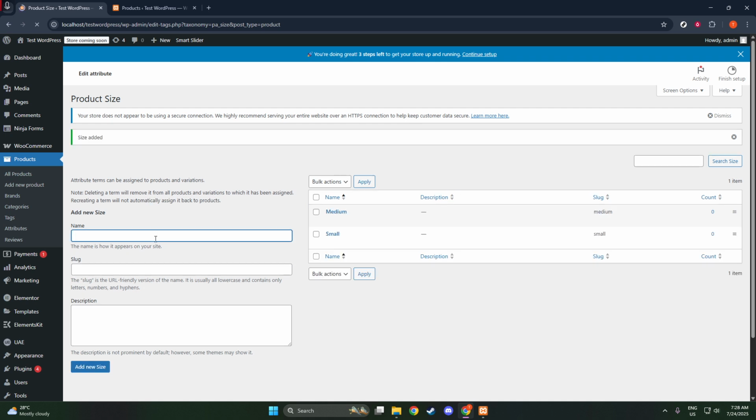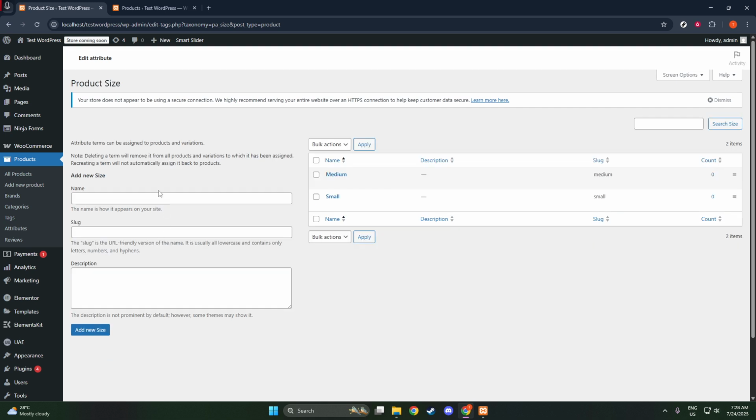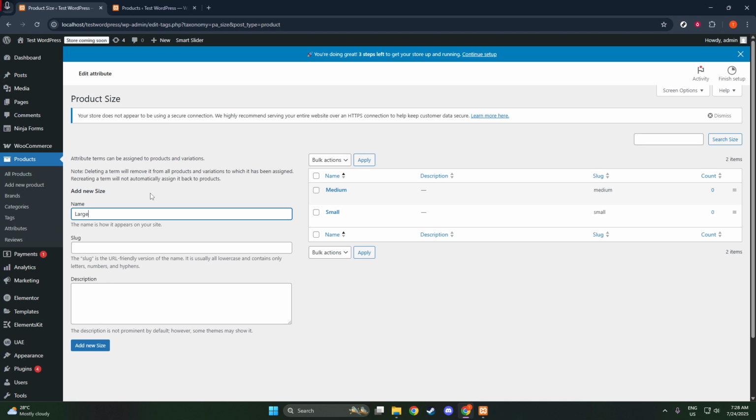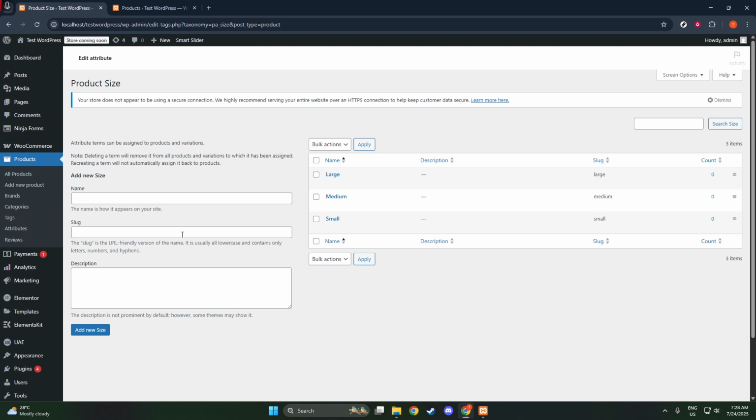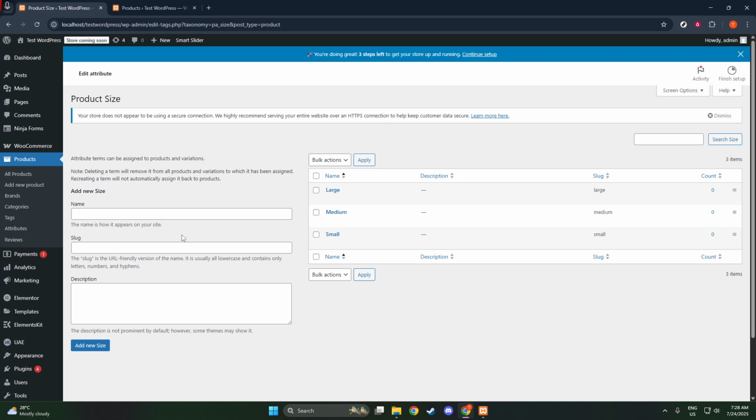You might start with the basics, such as small, medium, and large. It's essential to input each size as a separate term by typing each value into the designated field and then clicking the Add New Size button each time. Feel free to add as many size options as you think your customers might need, including extra small, extra large, or any custom sizing relevant to your products. Adding these terms individually ensures clarity and distinction between each size, avoiding any mix-ups during the shopping process.